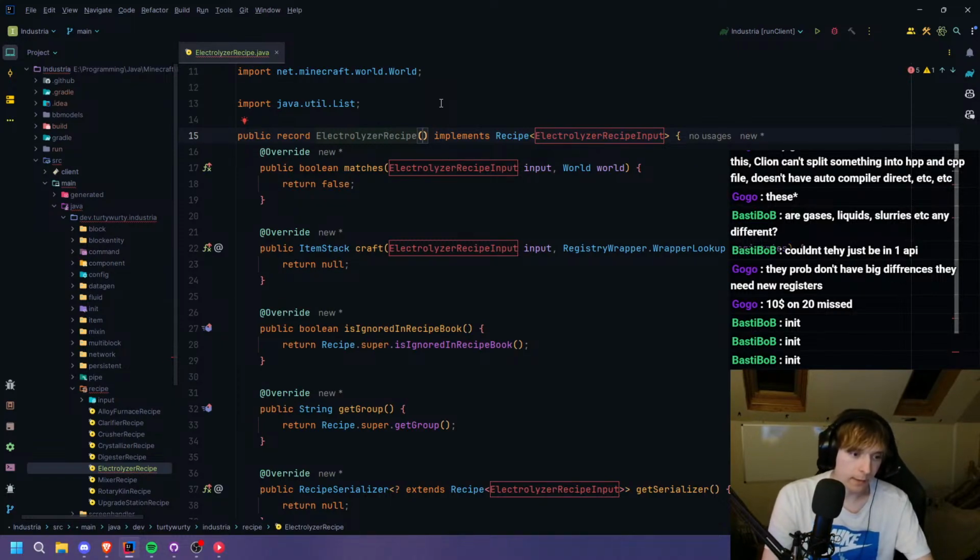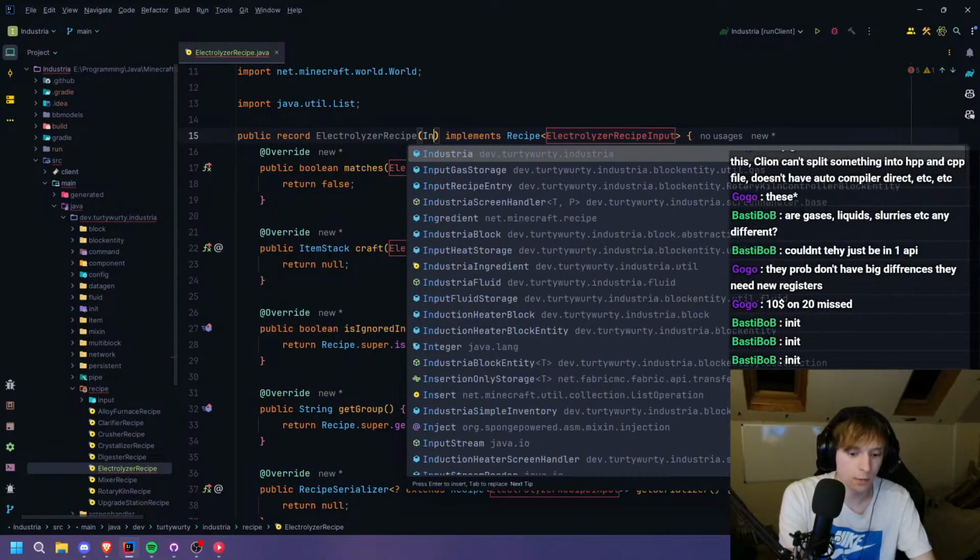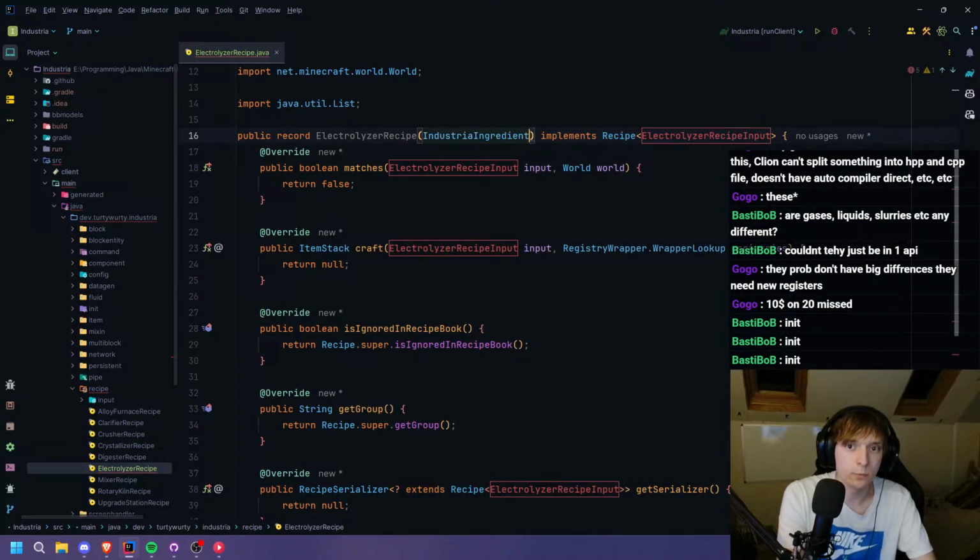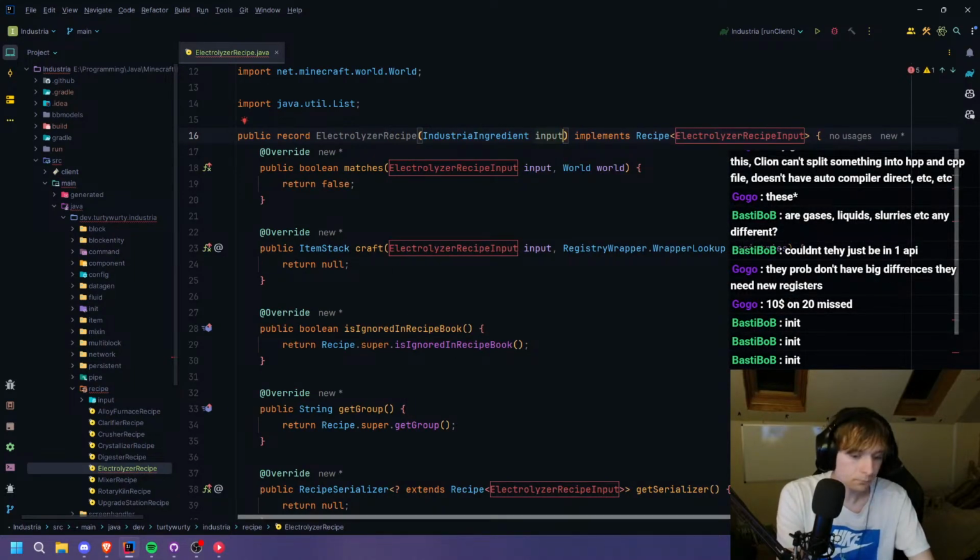So we're going to have the actual items, right? So Industria ingredient, which is going to be the input. Okay, then we're going to have, there's actually a lot of things we're going to have here, because we're going to have the cryolite item, and then we're also going to have the cryolite fluid. But we'll do that. Well, yeah, I guess that kind of is the next. No, we'll do the anode and the cathode first. So we'll do Industria ingredient anode, Industria ingredient cathode.